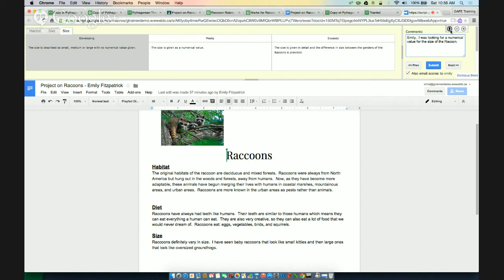So I can also use this little box up here to actually record a voice comment or an audio comment, and that will get attached into my Google Doc so students can listen to your feedback.